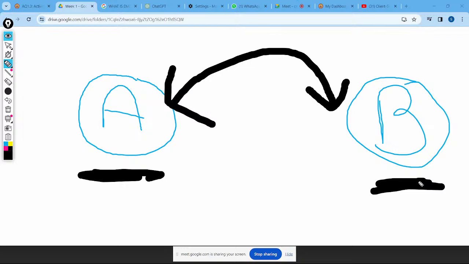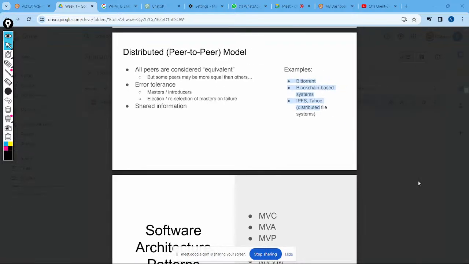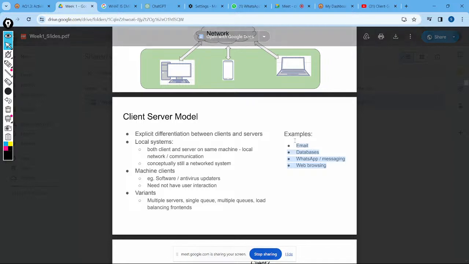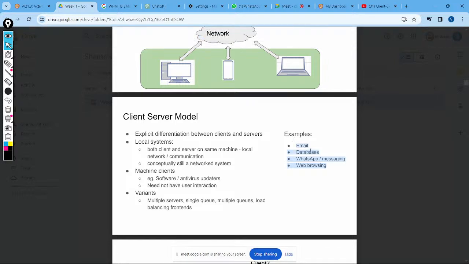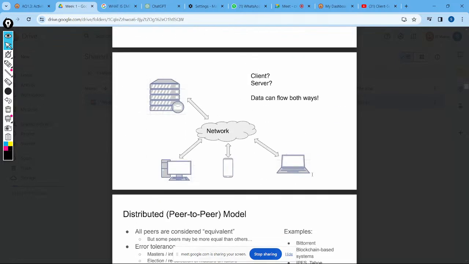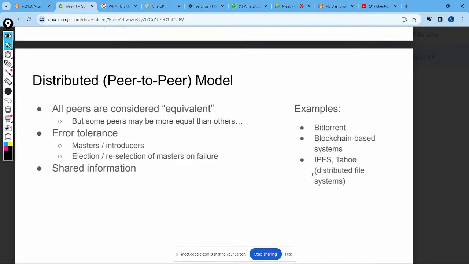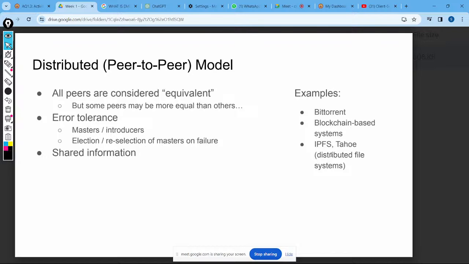Okay, so let's see the example of both. Here it is email. While writing email, it goes to Google. While using database, it goes to, I guess, SQL. While WhatsApp, it goes to Meta or something, right? However, while using Bitcoin, it is blockchain based, and it connects both of the server A and B directly, right? BitTorrent and all that.